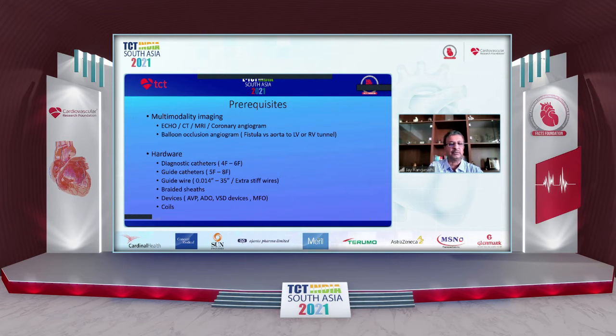The guide wires, the workhorse for closing fistulas even today, are hydrophilic guide wires, the coronary guide wires, and various others. You should have all kinds of guide wires: 0.08, 0.032, 0.035, along with the Teflon thermo guide wires. You should have the extra stiff wires on the table in adult patients. The braided sheath, this is the most important.